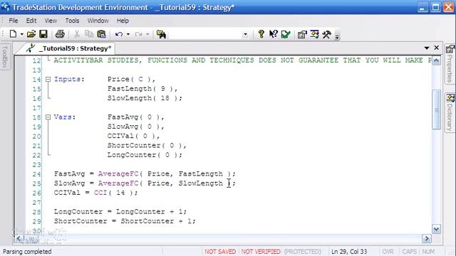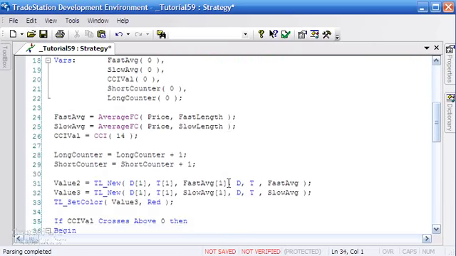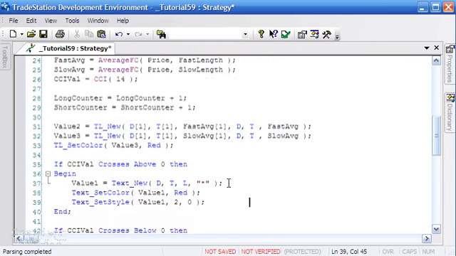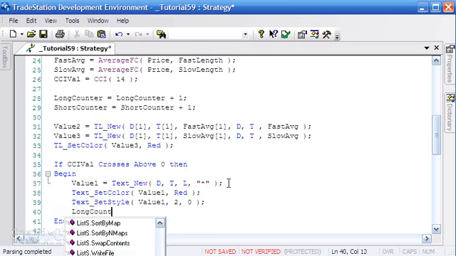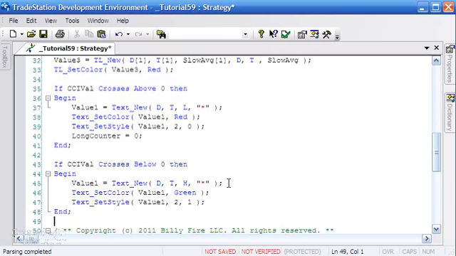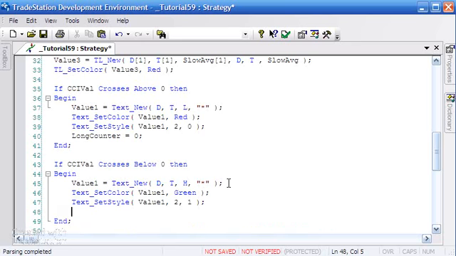Okay, so that's going to be incrementing those counters every single bar, whatever happens. But what we want to do is, when we have the CCI crossover, we want to zero the long counter. So we're going to say long counter equals 0, and we want to say short counter equals 0.